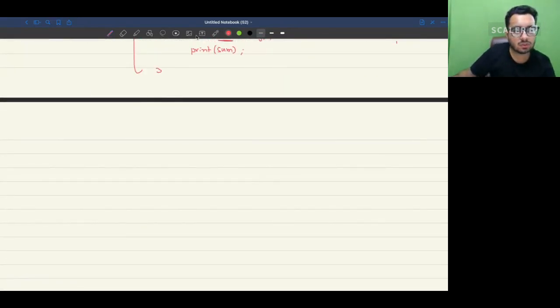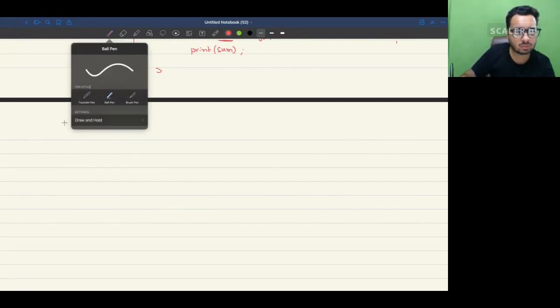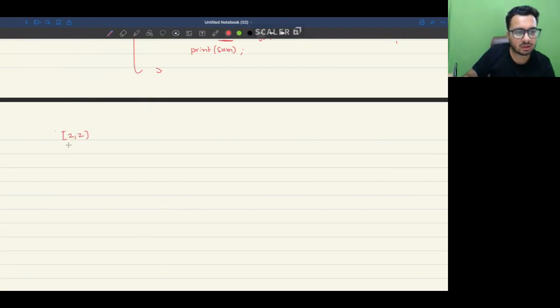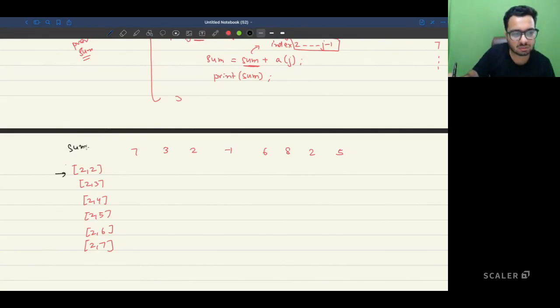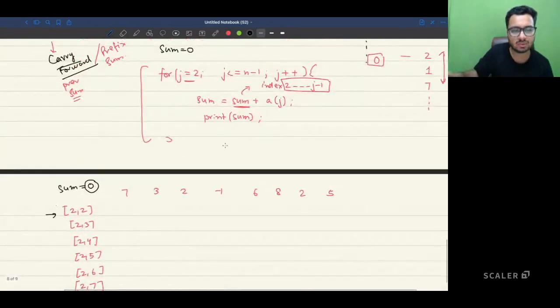What will be the subarrays that we have starting from 2? So 2 comma 2 would be a subarray, 2 comma 3 would be a subarray, 2 comma 4, 2 comma 5, 2 comma 6, and 2 comma 7 would be subarrays. Let's say the elements are 7, 3, 2, minus 1, 6, 8, 2, and 5. My first subarray is 2 comma 2, and initially the sum is 0. So I simply said that sum is equal to sum plus aj. What is j? j is starting from 2, so 0, 1, 2, 3, 4, 5, 6, 7.